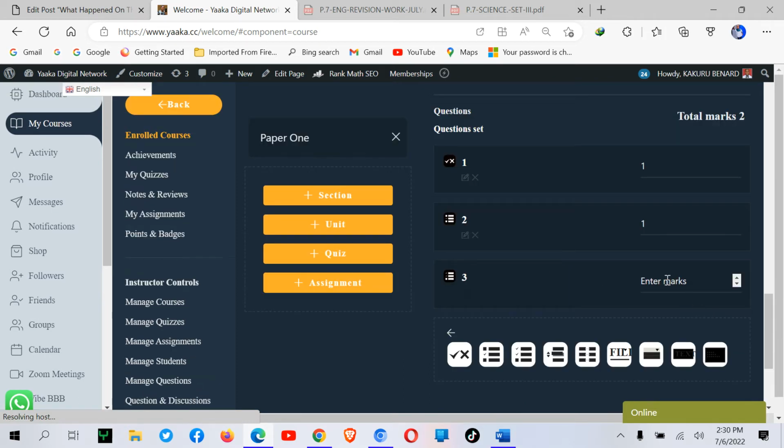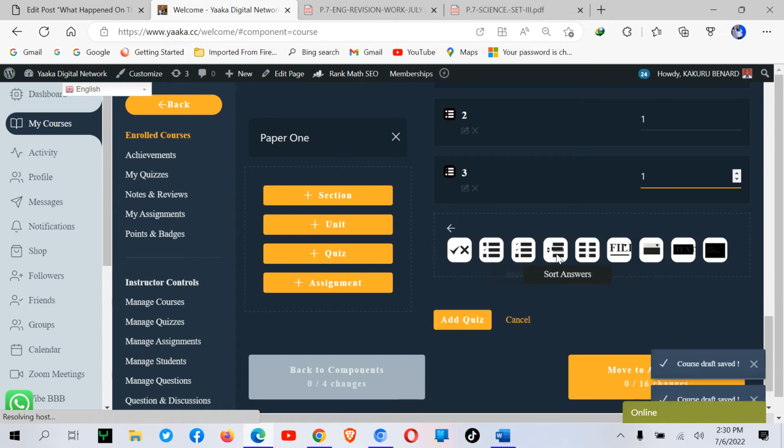So that question has been added. I can as well put its marks. There were 2 of them that are supposed to be correct. Then we move to sort answers.